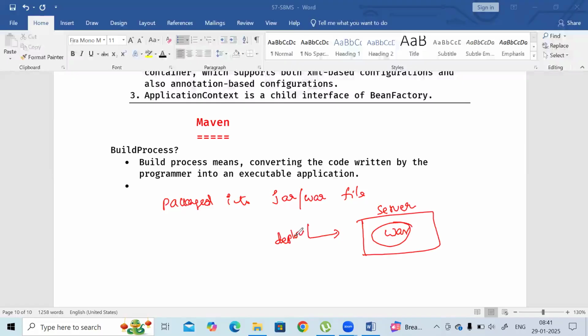I'm using a word called deployed. Deployed means copied. Deployed to whom? Server. It could be a Tomcat server or WebLogic server or JBoss server, something like that. Deployed means copied into the server. Once it is copied into the server, it is available for users. Now users can interact with this project. Am I right or not?